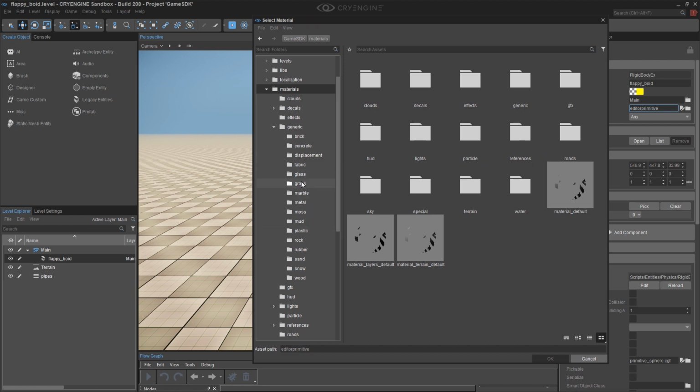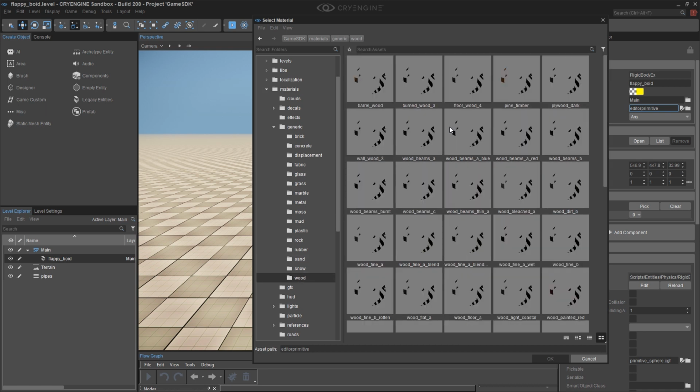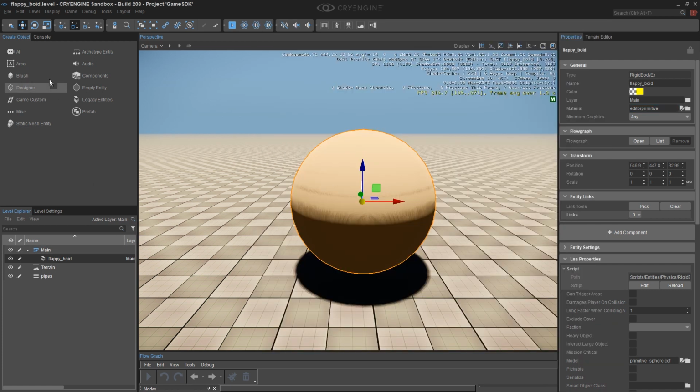I would just recommend that you don't pick glass or anything that's translucent, because it's going to create complexities with shaders that I'll explain later. I'm going to go for something wood. I can see that my thumbnails have not generated here. There's a trick to doing this.